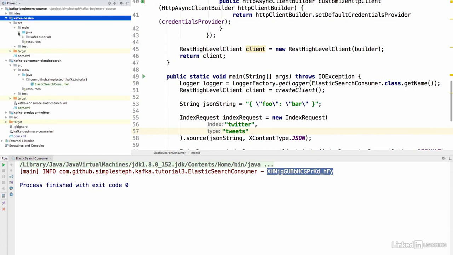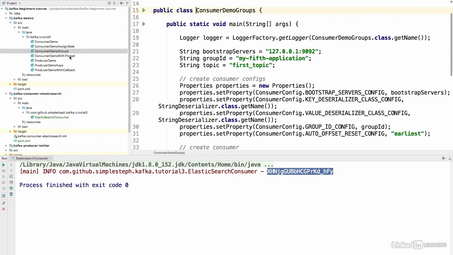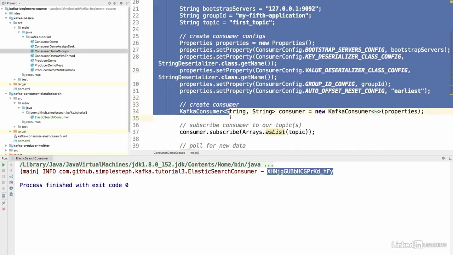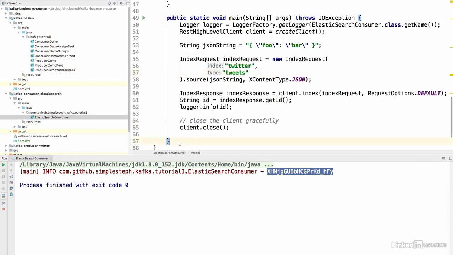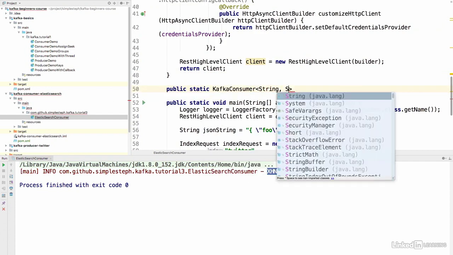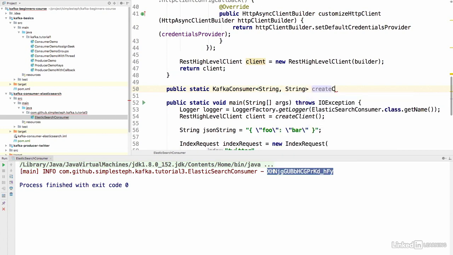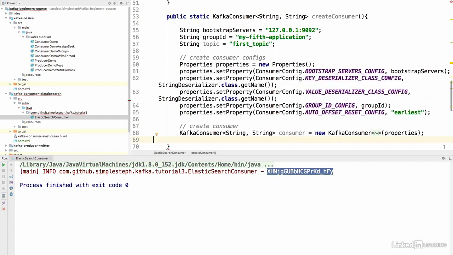Source main Java tutorial 1, and we'll use consumer demo groups, for example. Now we're going to get all the code from here and copy and paste it into there. So we're going to create a new static class. We'll call it public static Kafka consumer of string, and call it create consumer. And we're going to paste this entire code that we had from before.